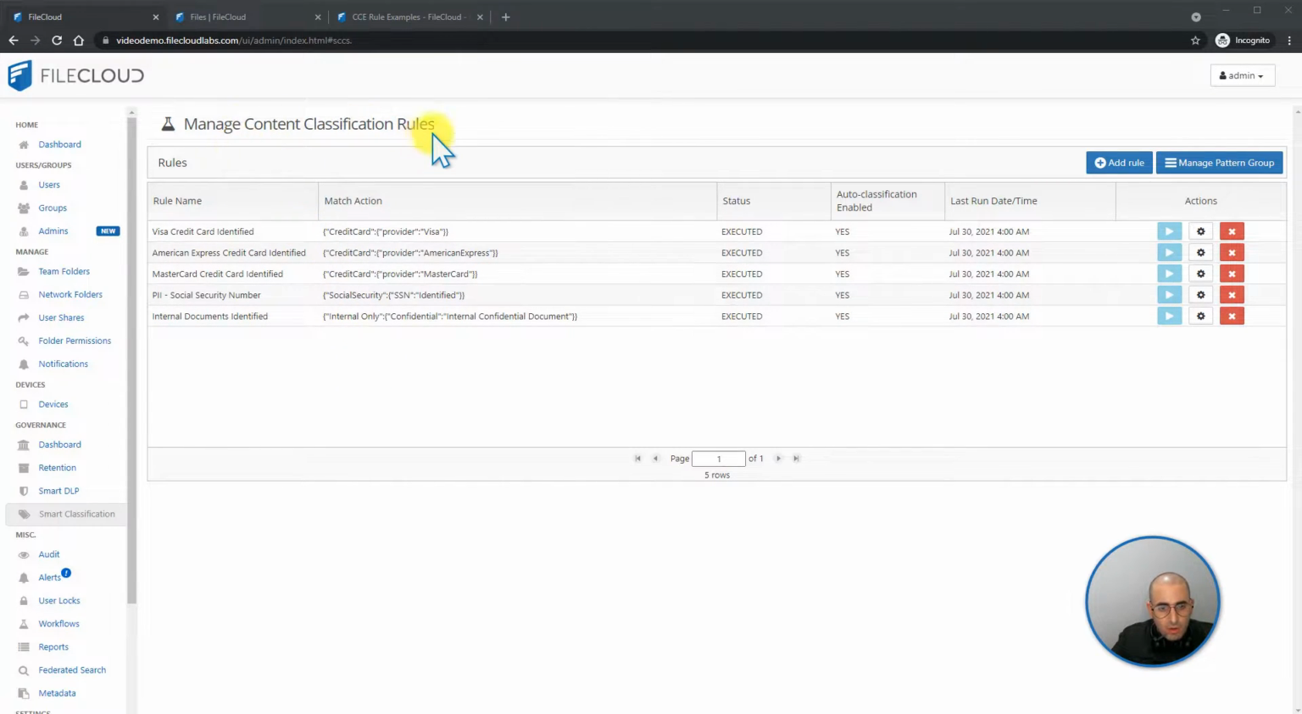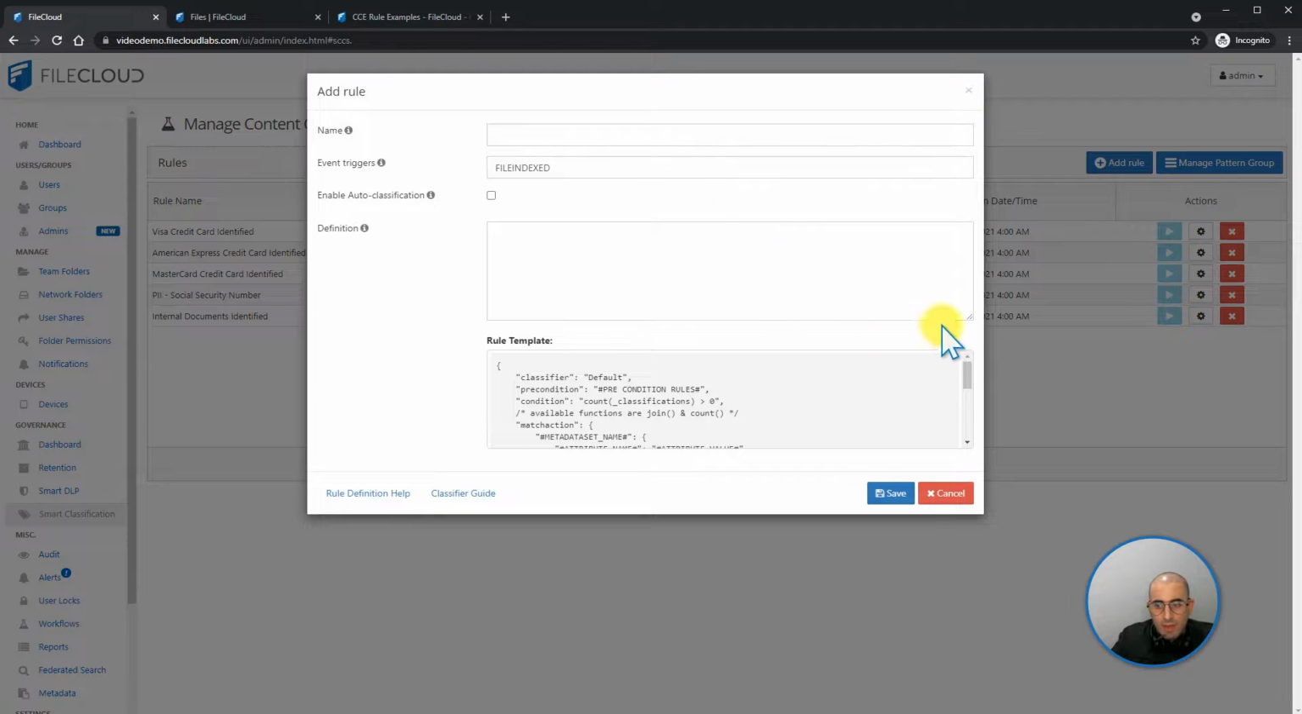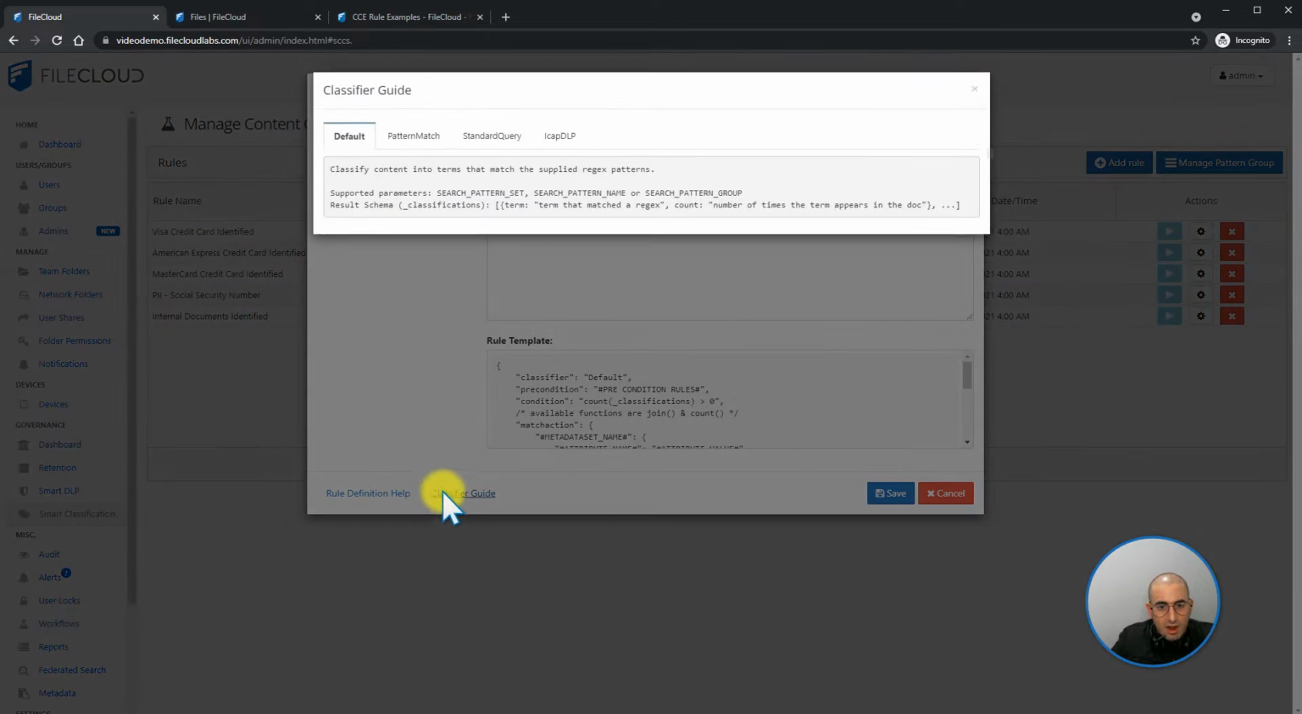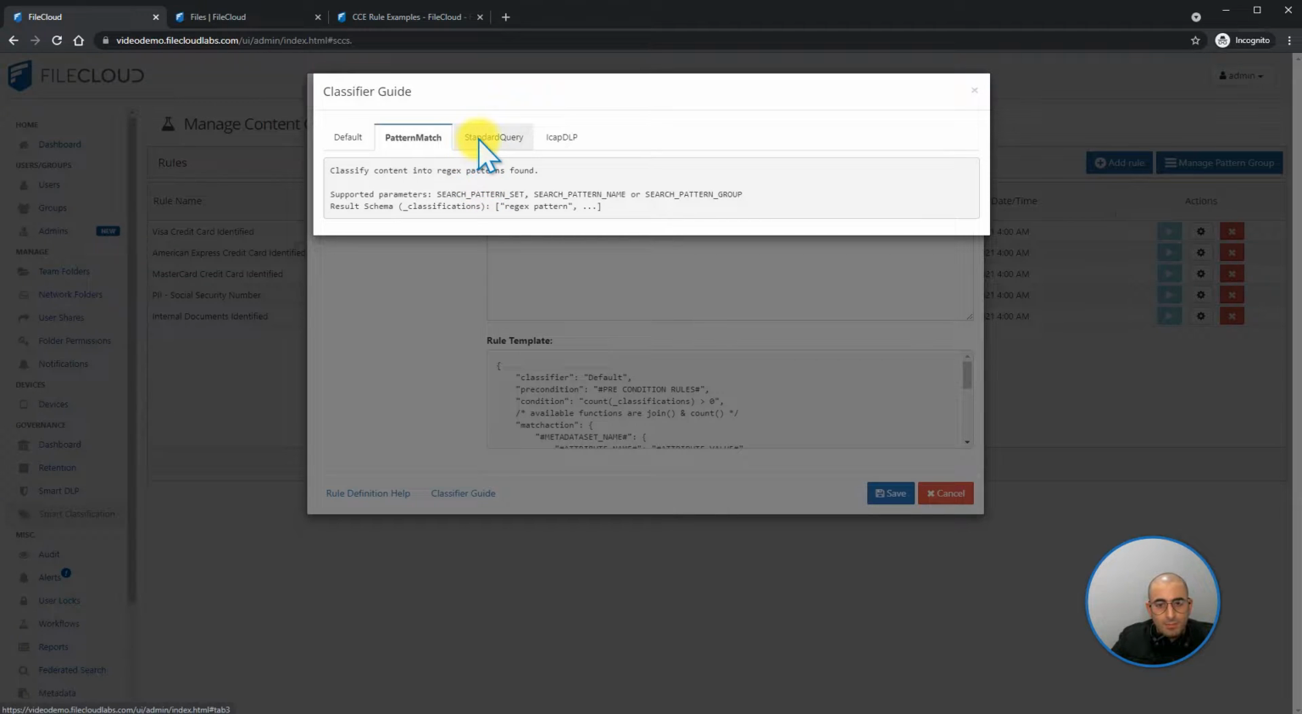For the managed content classification, you're going to be able to see the rule names that you have created, the action, the status, if they're enabled or not, and the last time they ran. You're also going to be able to modify them or delete them. To create a new content classification rule, all you have to do is click on Add Rules, and you're going to be able to create your own rule based on the definition that you set. Within this pop-up, you're going to have the rule definition guide, the classification guide, which will explain every single step-by-step requirement that it needs to create a CCE rule.